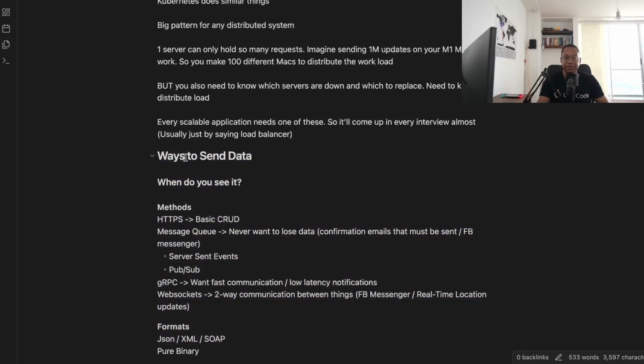Ways to send data. This is the next pattern, and it involves different applications where we're going to be sending data. What I talked about earlier was just CRUD, like HTTPS, where we just send it from here to here. Super basic. We want to do an update, okay, we send it using HTTPS, using Get, Post, whatever. But it's not the best one, or it's not even the only option that we have.